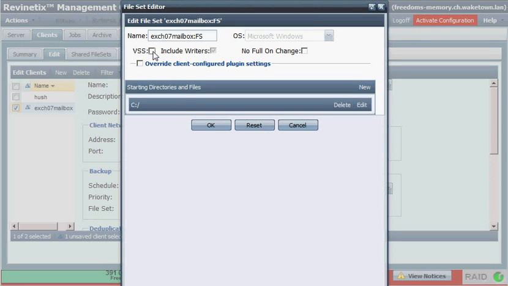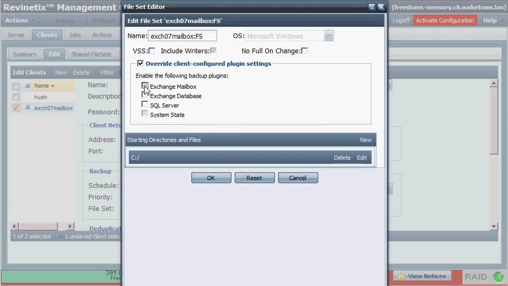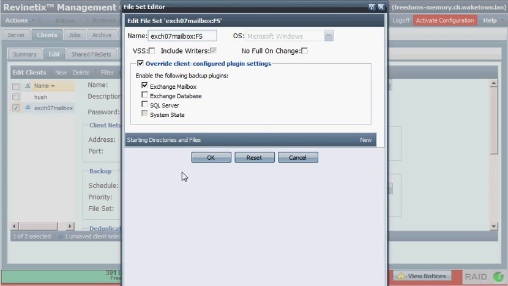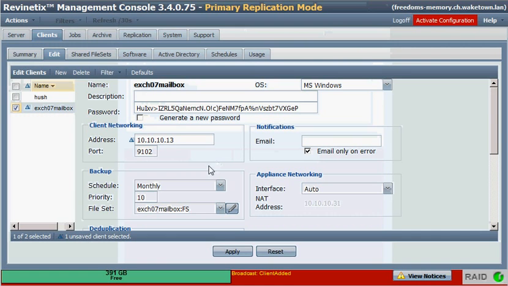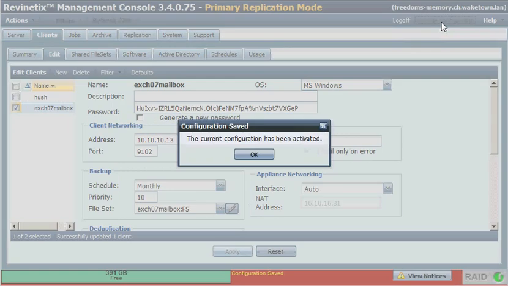I can disable VSS and specify that I want to run an Exchange mailbox level backup. Also, as far as the directories for backing up go, I don't really need my C drive backed up. We're going to let the Exchange plugin just take care of getting my mailboxes. And so for this example, I'm going to delete the backup set and click on OK. I'll then go ahead and apply my changes and activate.